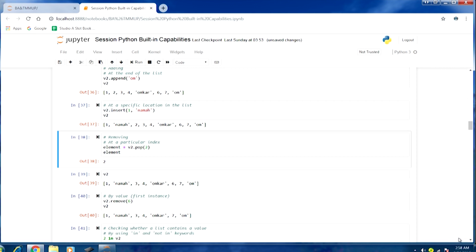So, if I run this line of code, you can see the popped element value is 2. This is actually the third element in the list, as you can confirm from the previous output number 37. And we can again have a look at the values that are part of this list right now. V2, you can see 1, then nama, and then 2 is gone, and then 3, 4 and other values.